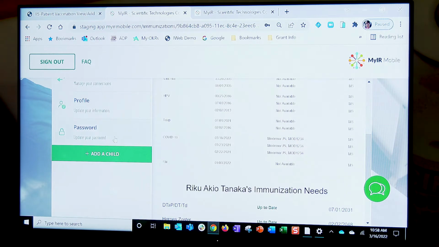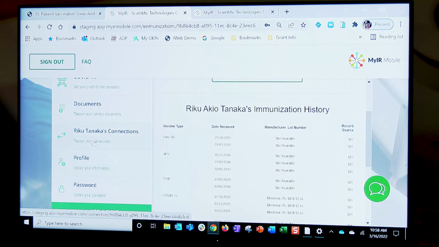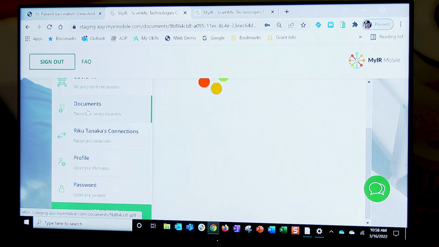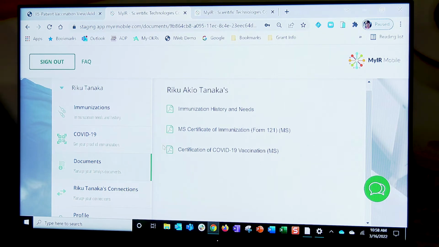And you can see, too, he has the option of adding a child should he have a child. What is very convenient about this, if you do have children, or if you have another need for a vaccination record that is official from the state, is that you can access that here. These are very convenient for school entry or university entry.